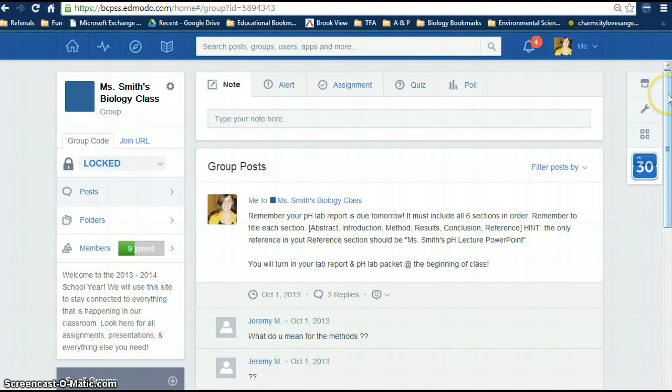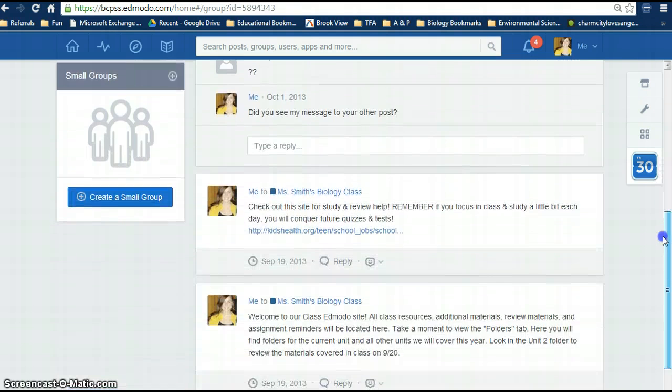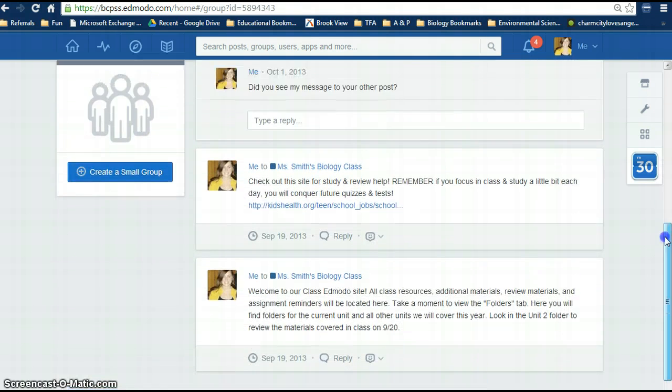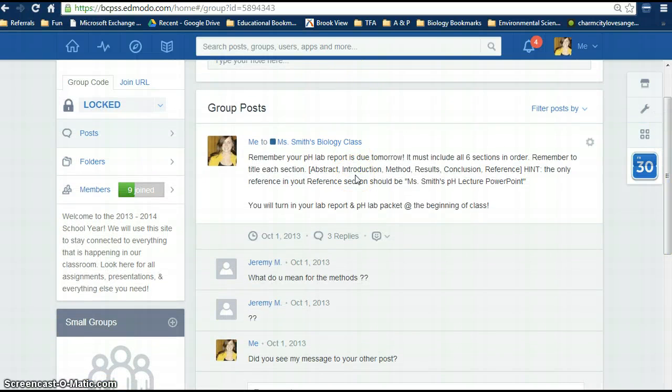So here you have the home page of Edmodo, and you'll see that I post and students can reply. When I posted about our lab report that was due a couple of weeks ago, Jeremy, one of my students, was confused about it, so we were able to talk through Edmodo just like if you posted on Facebook, someone could reply, and then you could reply back to them. So it's a really great way to communicate with your students if you need to get in touch with them after school.